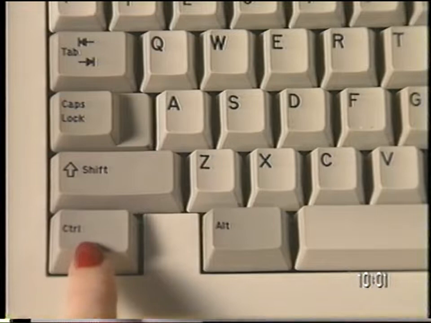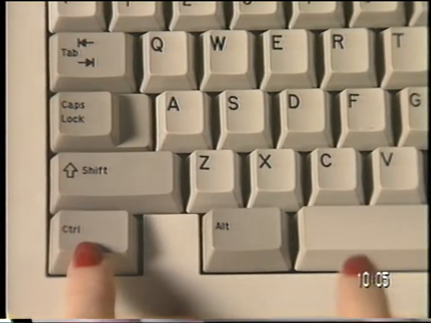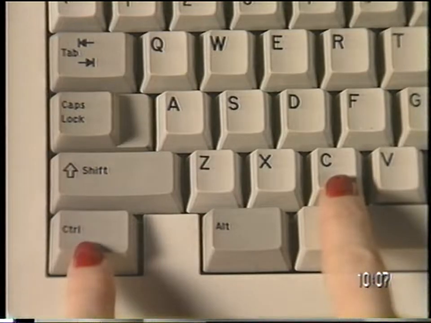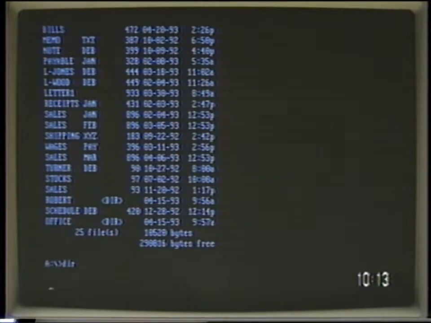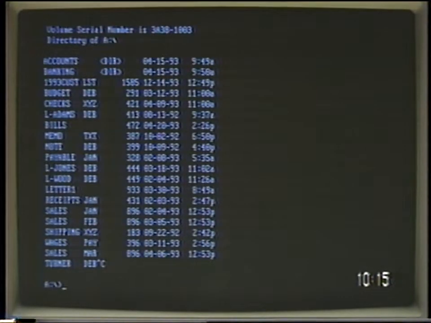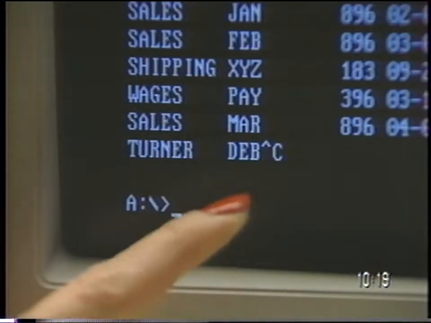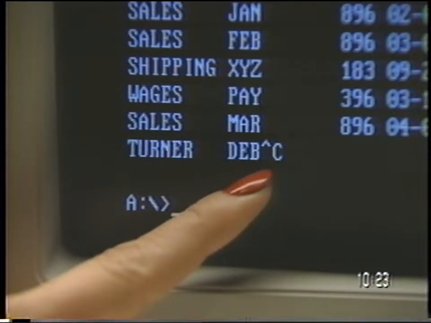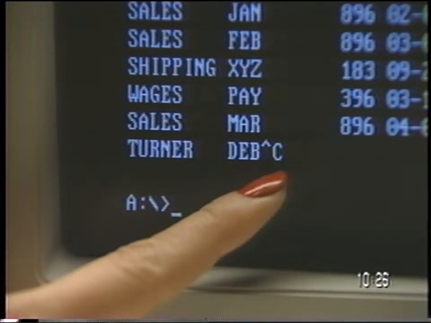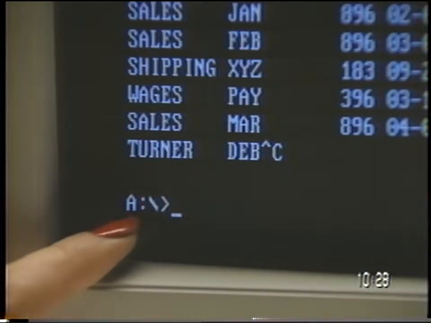All you do is hold down the Control key labeled CTRL and tap the letter C for cancel. As an example, we'll cancel the dir command. We type dir and press enter. Then we hold down the Control key and tap C. The command is immediately canceled. A caret sign followed by the letter C appears. The caret stands for the Control key. The C stands for cancel. The DOS prompt displays again.